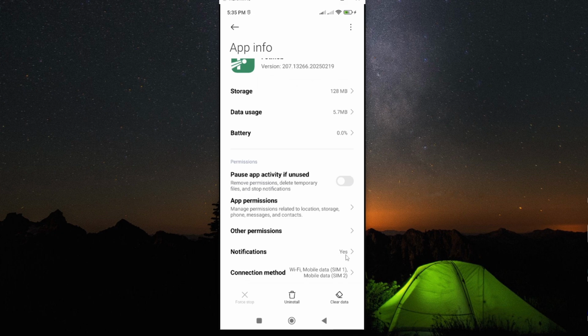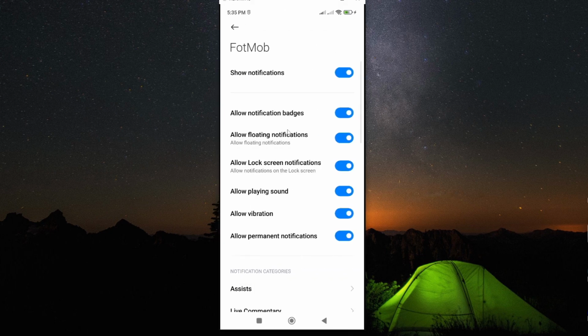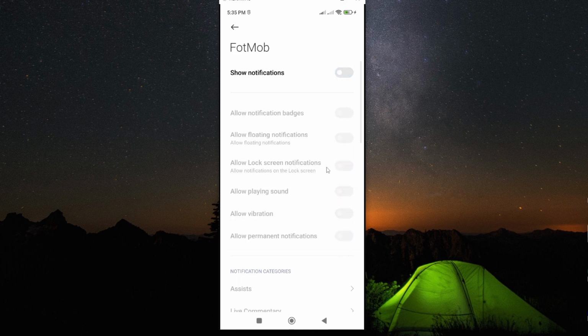Now, if you look at notification option, it is turned to yes. And this is one of the reasons why you are receiving a lot of notifications. If we open it, you can see all the notifications have been turned on. To turn them off, all you need to do is to toggle this show notification button. And then this will go ahead and turn off all vibration, all notifications, even all floating notifications from showing up from this app. So that's how you stop notifications permanently from Fotmob.